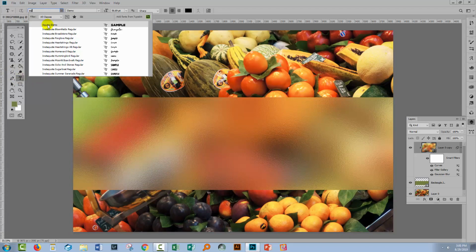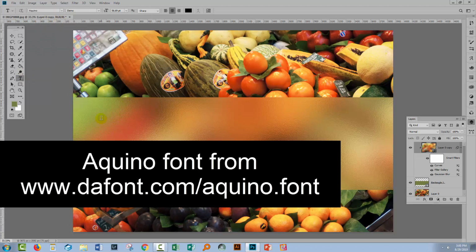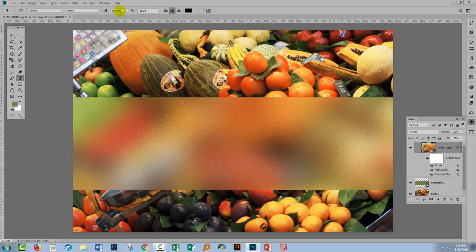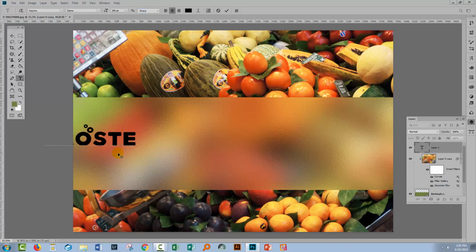And I have a brand new font that I just installed. And it's Aquino. It's the demonstration version of the font. I really like it. So I'm going to just increase the font size. Let's just take it up to 200 to start off with. Otherwise, it's going to be too small. And I'm just going to type the words frosted glass.